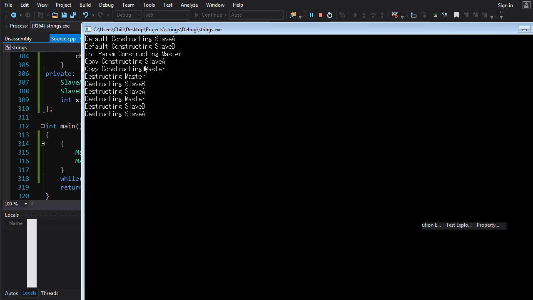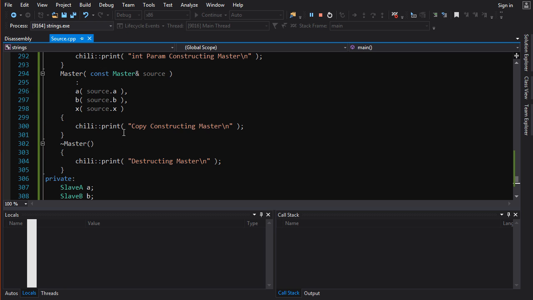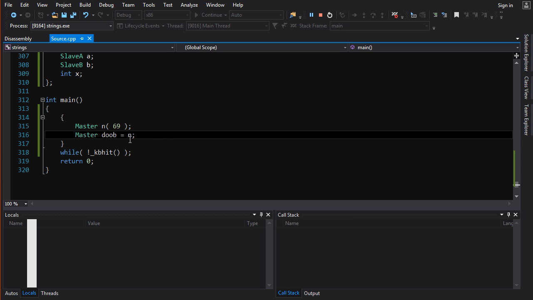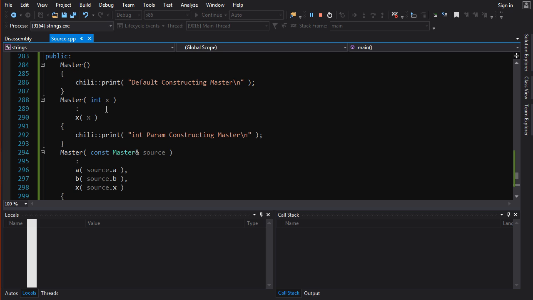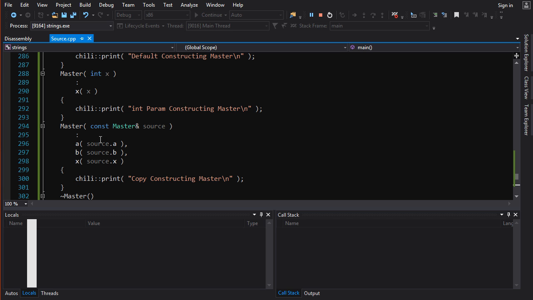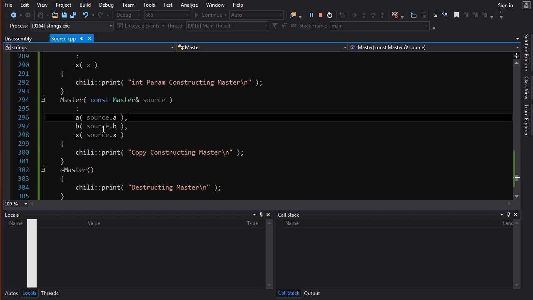Now, copy constructing slave A, copy constructing master. We're calling the copy constructor here. Now you might think, well, this is equals, so what we're going to do is default construct doob and then assign n to doob. But that's not what happens. When you construct an object and you put an equals after it, you are actually going to be calling the copy constructor with n. So it's going to call the copy constructor, which is this one here, and this one is obviously going to call the copy constructors for A, B, and X.